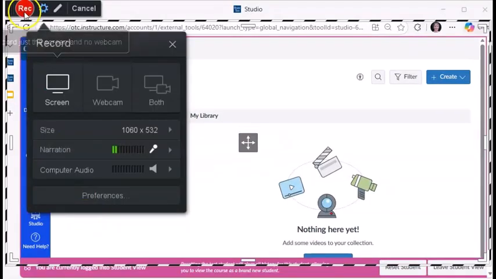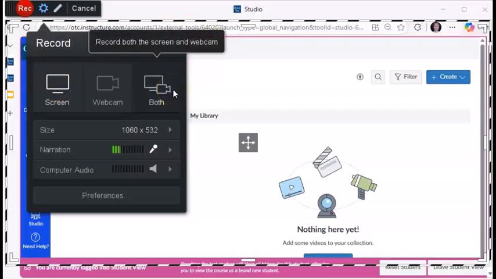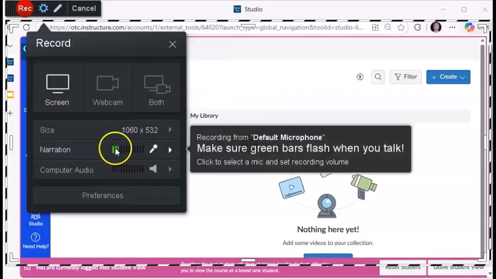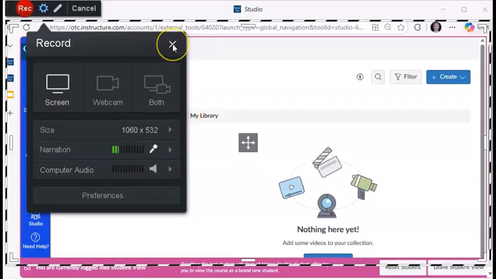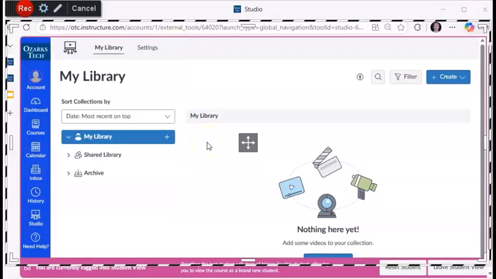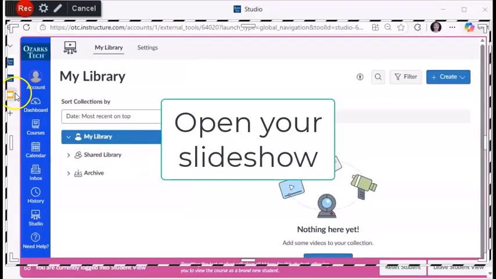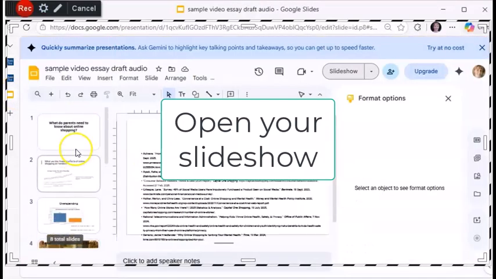Okay, I moved this up here so that it didn't overlap with the other screen recording that I'm doing at the same time. And so it's set here to just record the screen. If you want to have your face on the screen, just click to allow the webcam at the same time. You can see that the green bars are moving, so that means it's recording narration. This is set to record computer sounds. Make sure that that is turned on if you've got audio preloaded into your slideshow. So we can click this box to just hide those controls. And so now we are ready to actually record the slideshow.